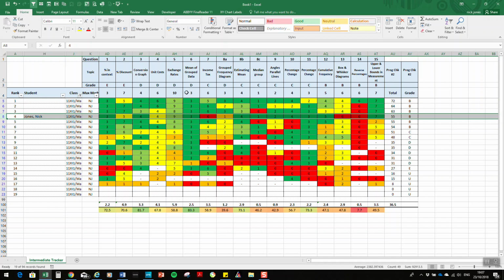So we can see there, for example, that from the point of view the teacher is concerned, question 6 on mean of group data was pretty well answered by the students in the class. Whereas if we skip up to question 14, where with the exception of one student, it was either left out or everybody got it wrong, that's something that needs to be worked at again.